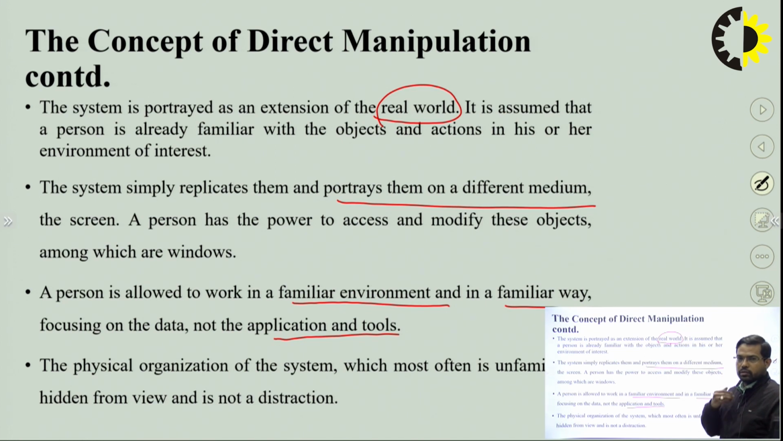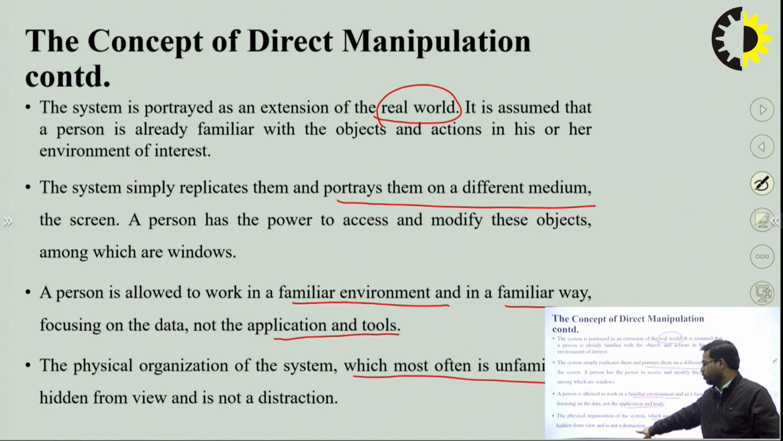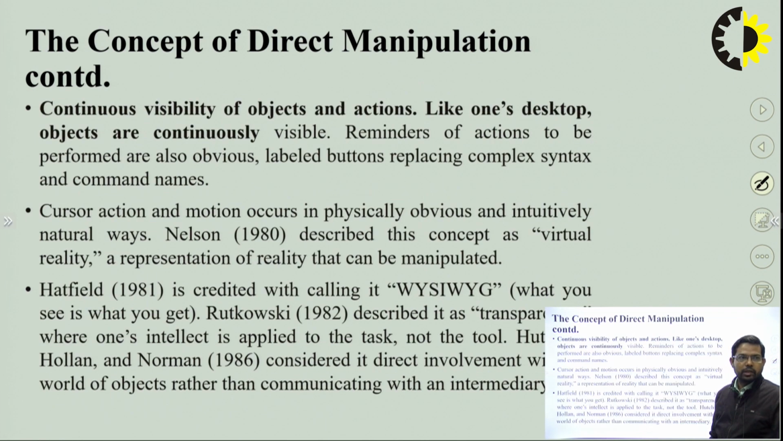So whatever we use, just like surfing any topic, we google that particular topic and open different areas of that topic. We just focus on the data and not on the application, how that process works. So the physical organization of the system, which most often is unfamiliar, is hidden from view and is not a distraction. Okay, so that is the basic concept.